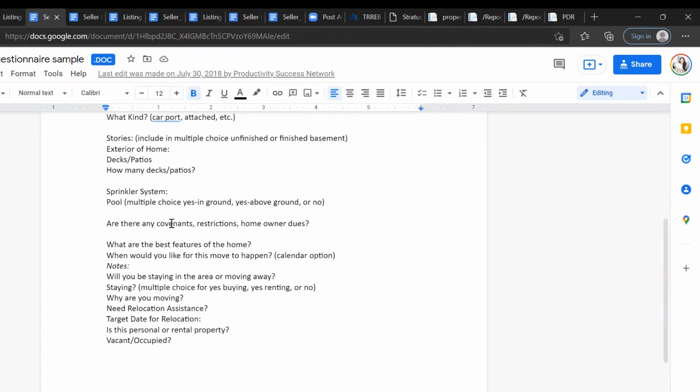Do they know of any easements or restrictions on the property? You can always look that up as well on Geo Warehouse.